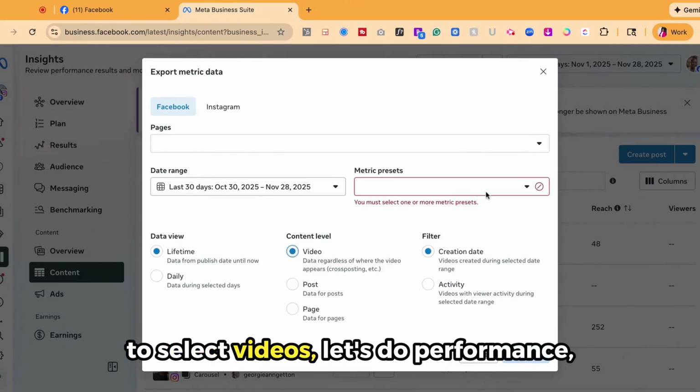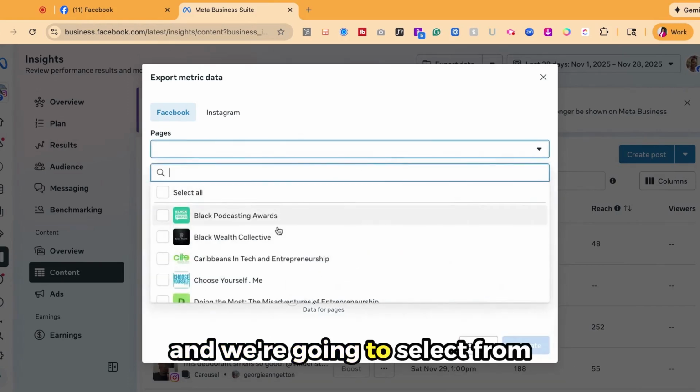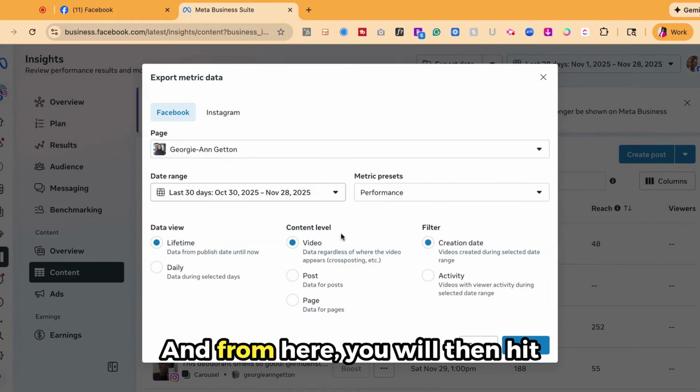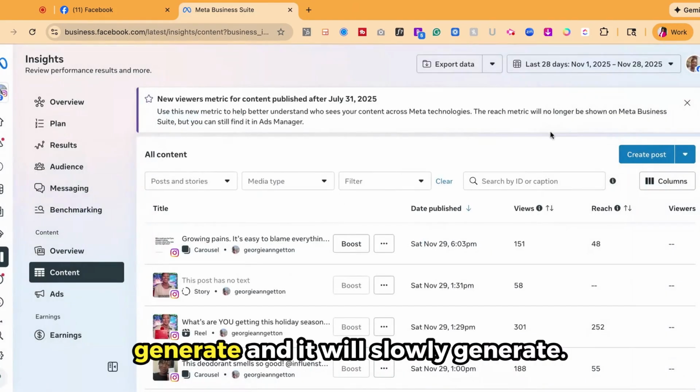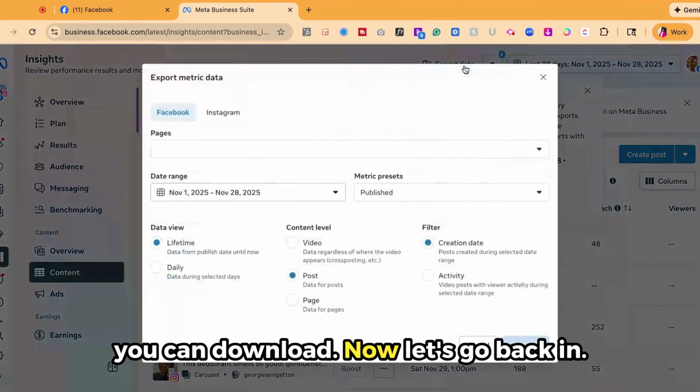So we're going to select videos. Let's do performance. And we're going to select from this page. And from here, you will then hit generate, and it will slowly generate. And once it's ready to download, you can download. Now let's go back in.